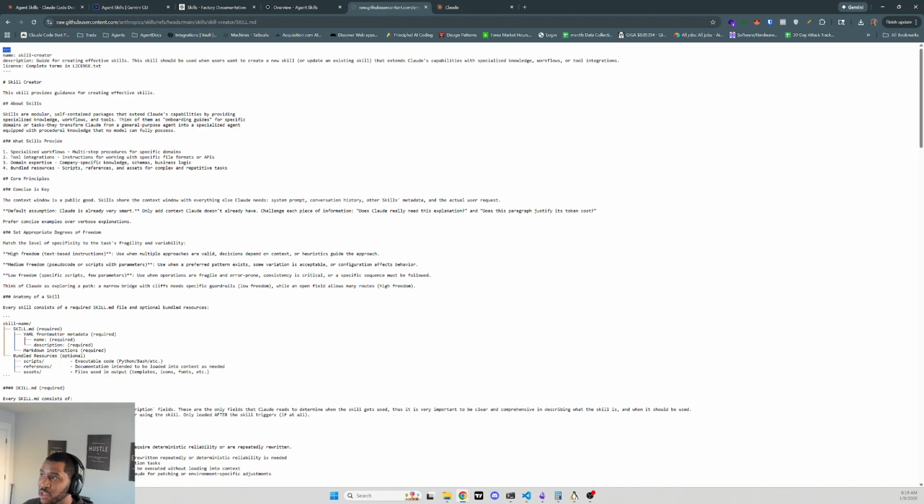These 3 lines, and in between them, we have the name of the skill. And this is the most important part, this description. So we see here, guide for creating effective skills. This skill should be used when users want to create a new skill or update an existing skill that extends Claude's capabilities with specialized knowledge, workflows, or tool integrations.